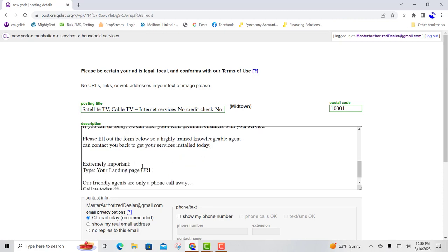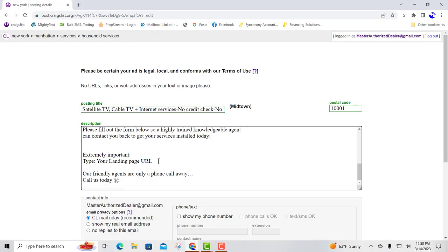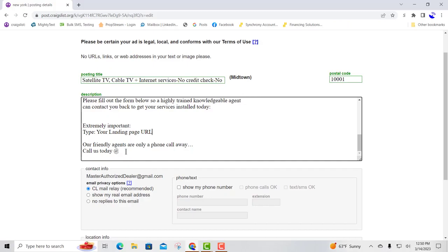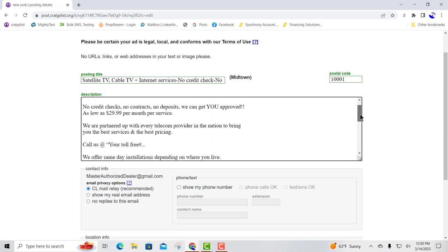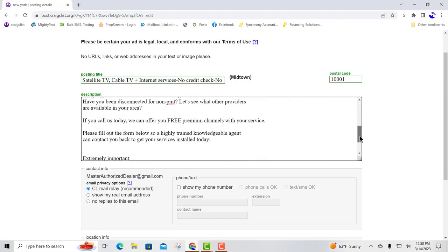Extremely important, make sure you put your landing page URL right here. Just copy and paste it right into the ad. So in case they don't call, they'll fill out the form. That'll generate a red hot lead coming right into your inbox. You'll get tons of those all day long, and you'll be able to call them back and get them scheduled for the services. Our friendly agents are only a phone call away. Call us today at, and again, put your toll-free number there a second time at the bottom. So this ad works extremely well to generate tons of sales.